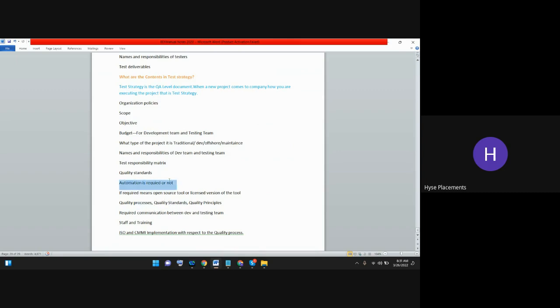Automation is required or not. If required, open source tool or licensed tool. Required communication between development team and testing team. Staffing and training needed. International Standard Organization or CMMI, Capability Maturity Model. So my intention is to say only one thing, ma: test strategy comes under the QA level document.